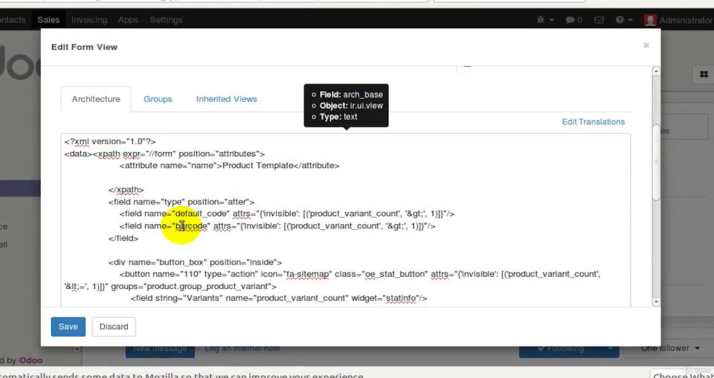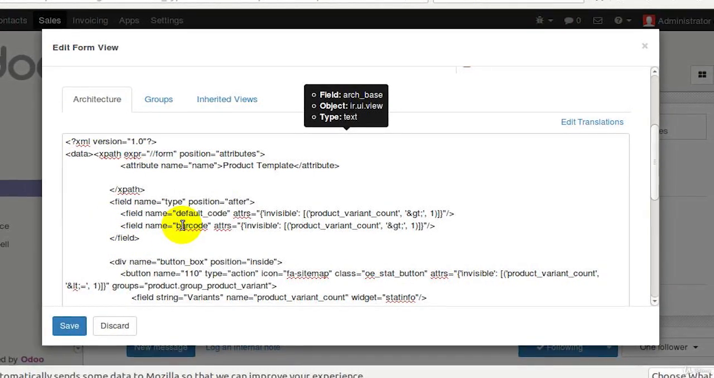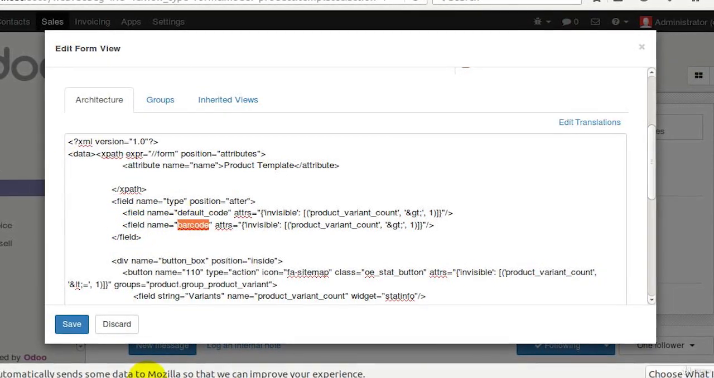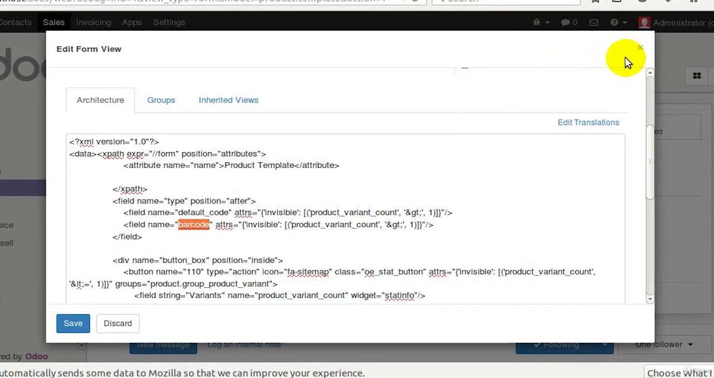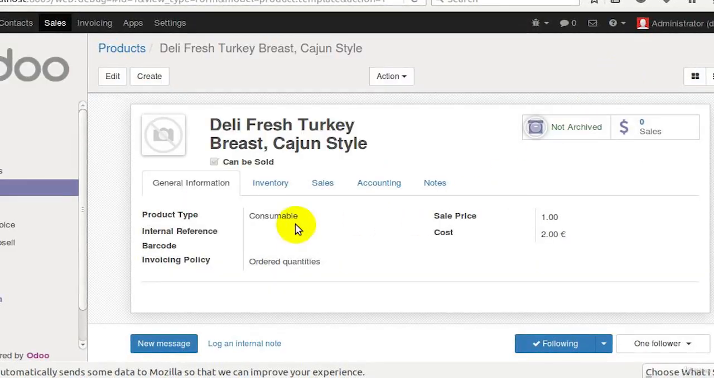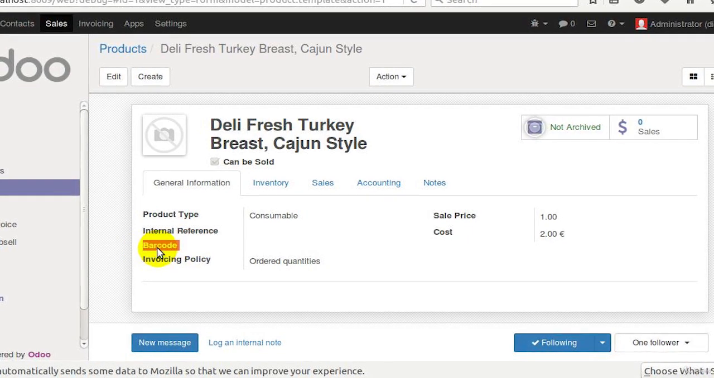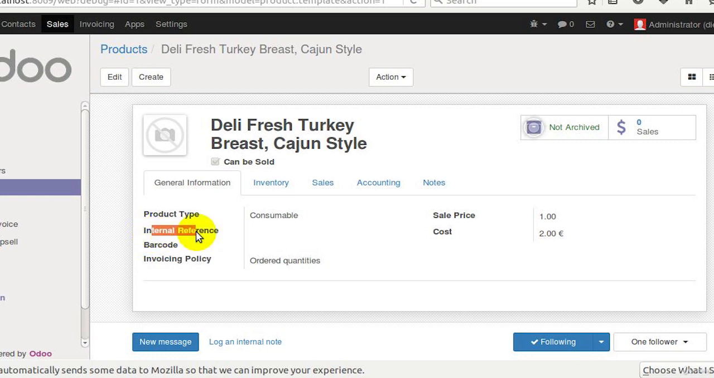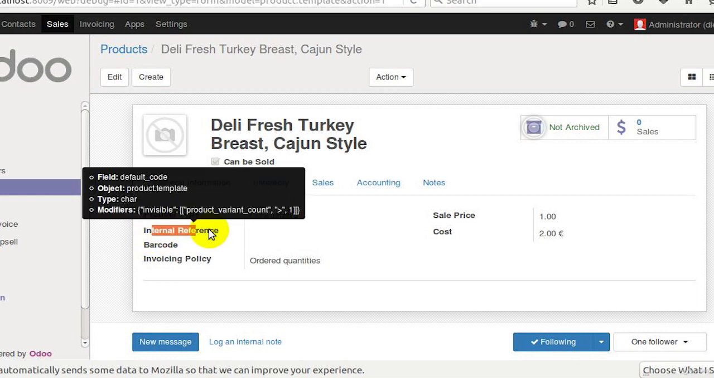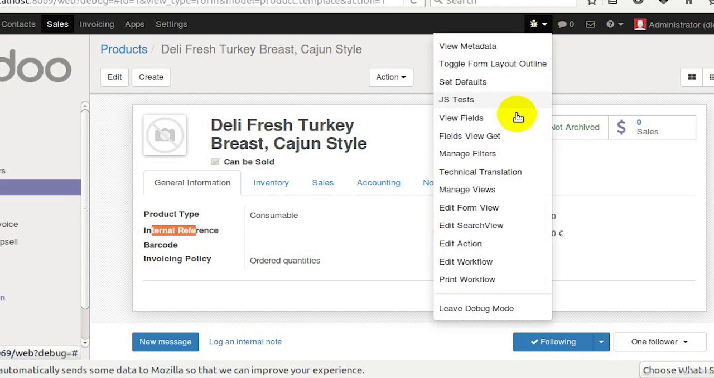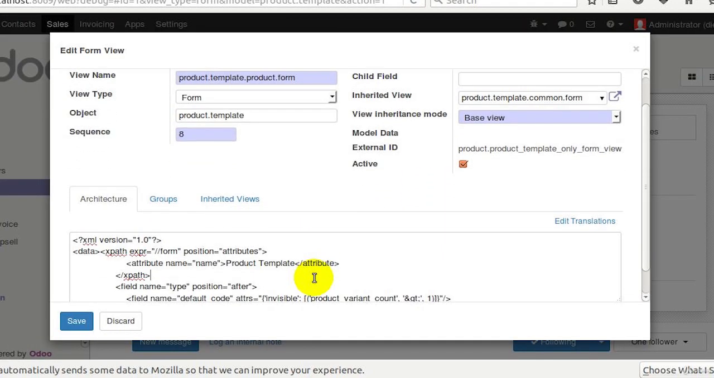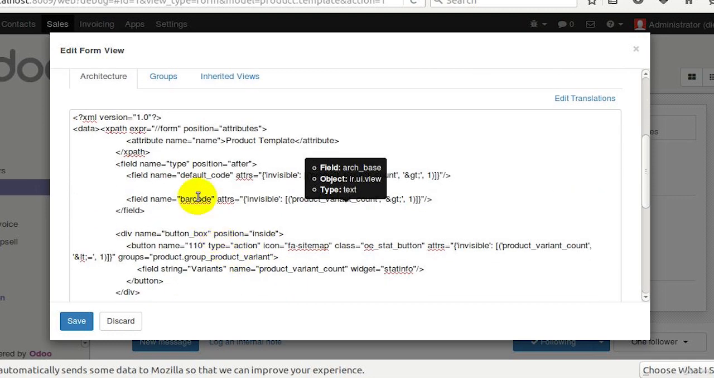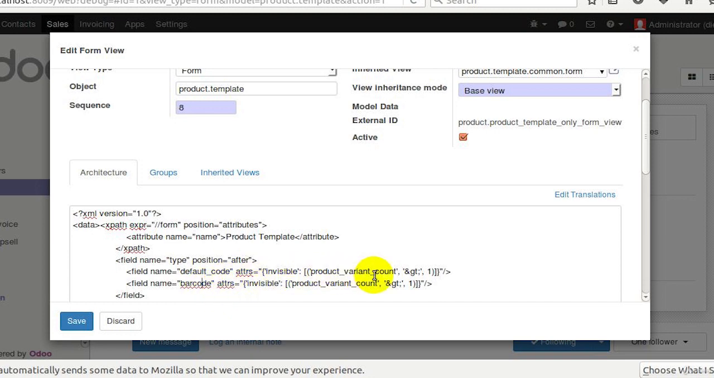It might be a little different in your version if Odoo has changed something in the build. But you'll notice that we have a field name barcode. And what you can know about that, I'll go ahead and close this now, is that it's exactly referencing this barcode field you see here. And the internal reference, you'll notice if I mouse over it, says default code. Now let's look at our form view again. Notice we have default code, and then we have barcode right under it.